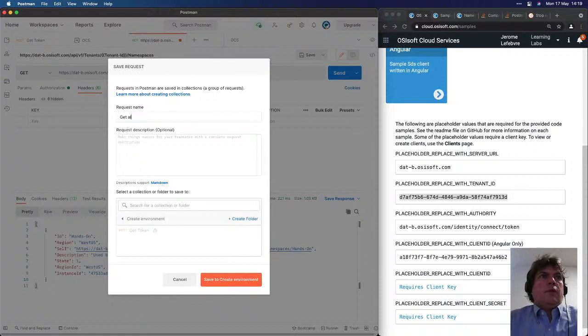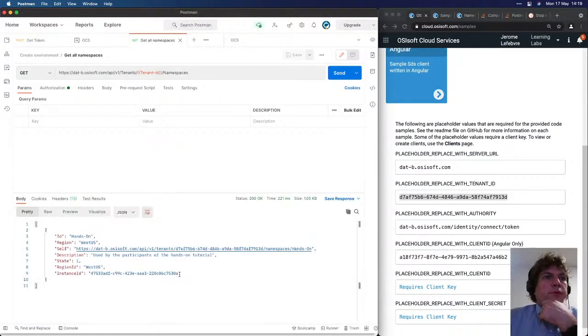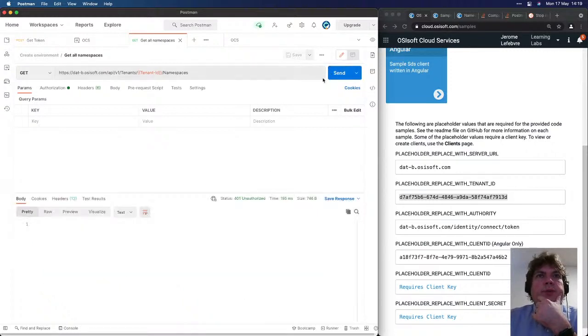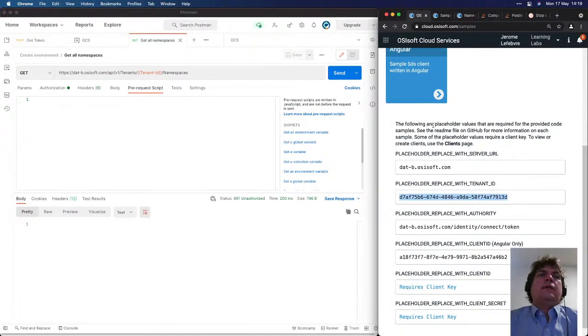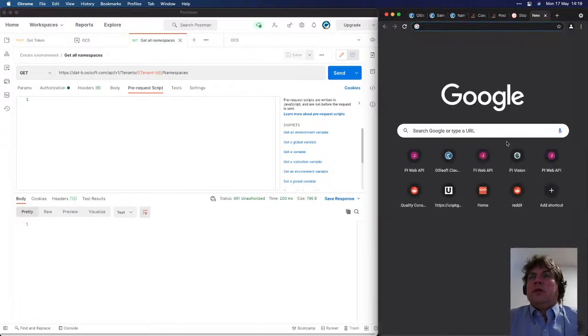Request name is get all namespaces. So I'm a little bit confused as to why it is still a viable request. Okay, there we go. We are no longer authorized to make this request. So now I need to get a new token here. And so I need to execute a request before this one in case it doesn't work.